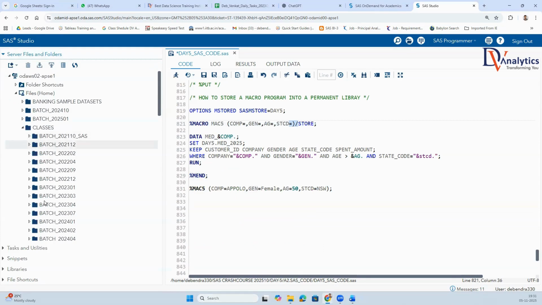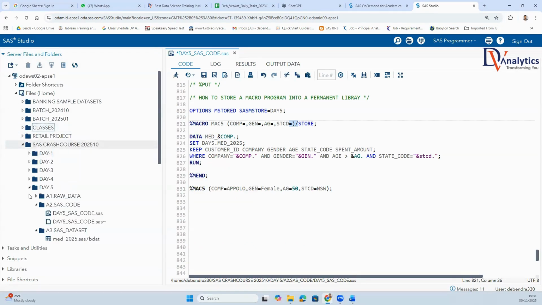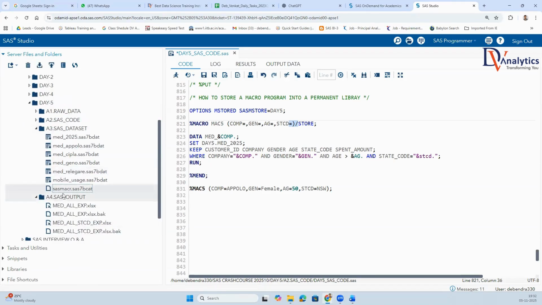Now, let's go back to my folder, which is the crash course. I'll go to my data sets. I look for my macro. Is it stored? It is stored. Can you see this, guys? It is stored with .sas7bcat. This is called a catalog file.